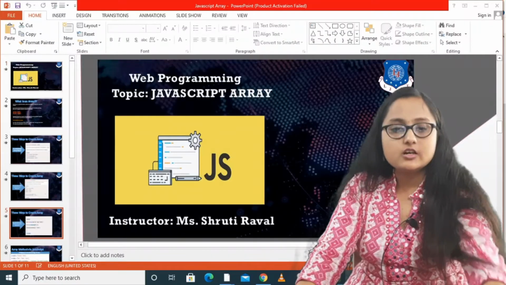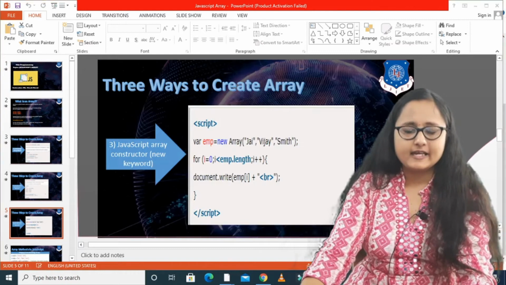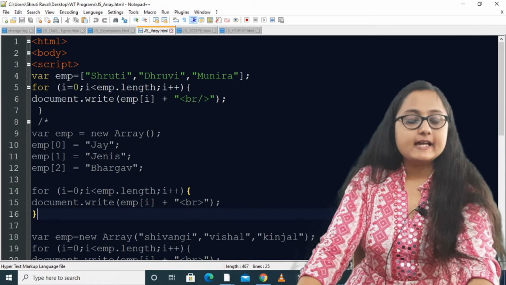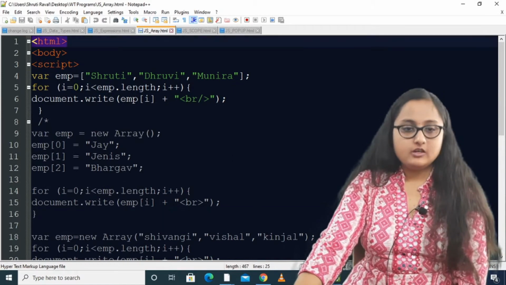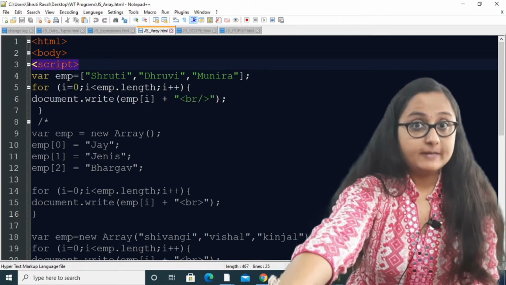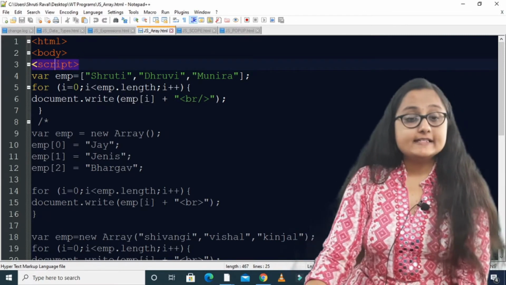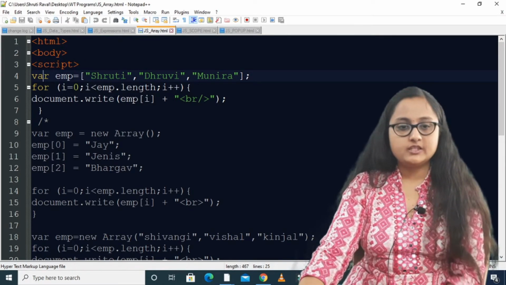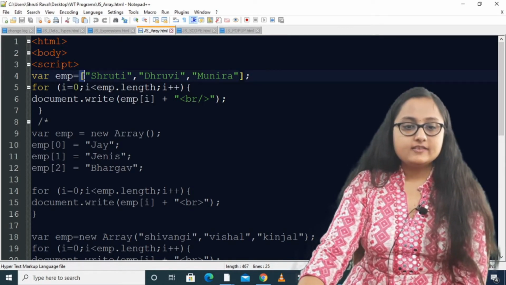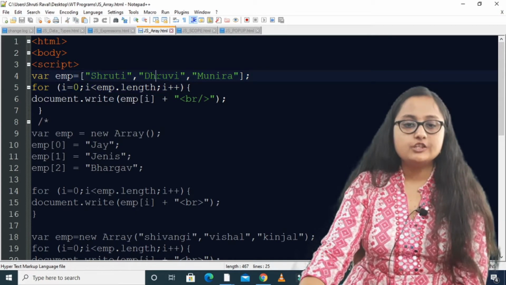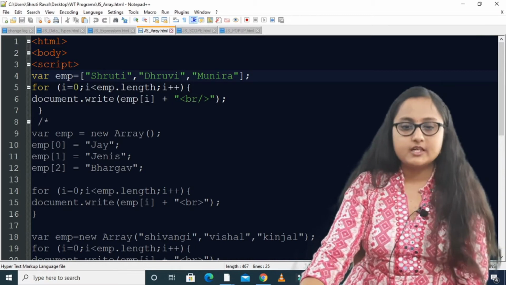So let us run the program of JavaScript array and try to understand. So here you can see that I have an HTML, I have the body, and I have written script inside this HTML. Now inside this script tag, what have I written? I have written the first type of syntax where EMP, and this is literal syntax, right? So square bracket, Shruti, Dhruvi and Munira. These are the names that I have written comma separated in a square bracket.